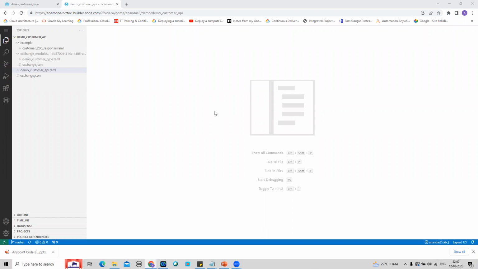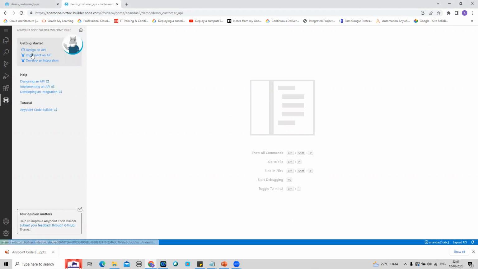So I have logged into my AnyPoint Code Builder, and now I will try to create an API fragment first. For that, I will click on this AnyPoint Code Builder symbol. Once I click on it, I will get this navigation menu and I will click on design an API.